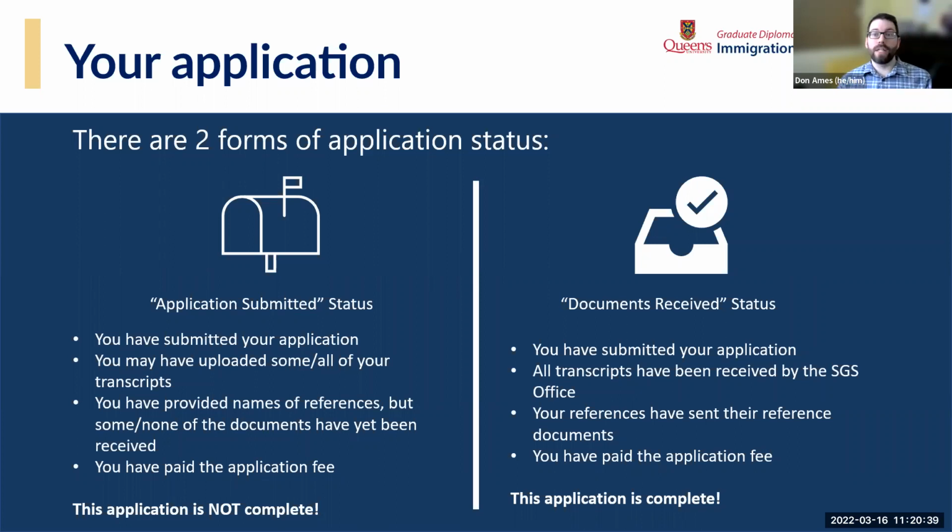That means everything is complete. We are able to now take your file and add it to our list for our admission review process, which begins after April 1st. So that means you're done. You've provided all the information we need, and we'll actually be able to review your application for admission into the program.